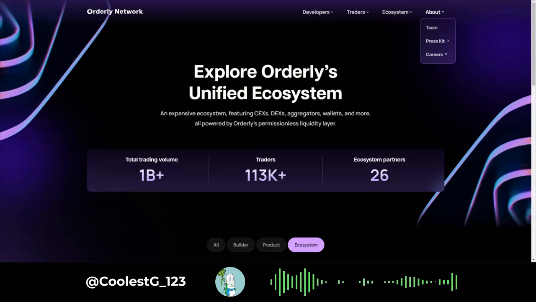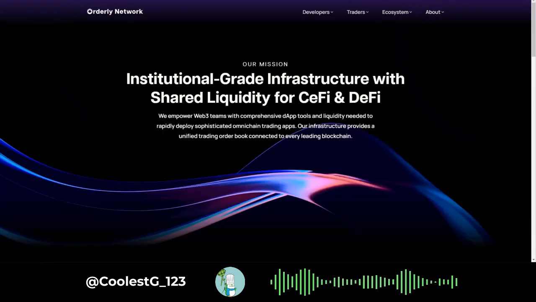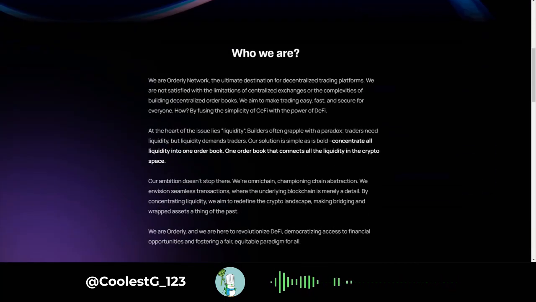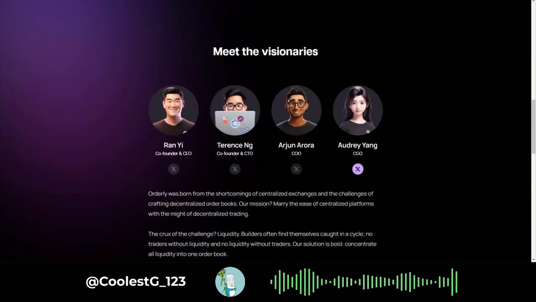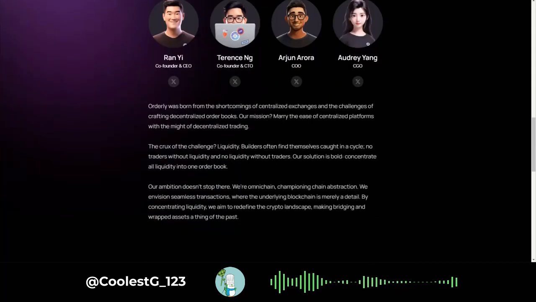And then the last bit I want to touch on is the about section of the website. So here you can look at the team. So we know that Orderly's got a very professional team. I think it's about 45 employees at the minute. But yeah, this just has a bit of information and the social links for Ran, who's the CEO, Terence, Arjun and Audrey. If you don't already, I recommend following these guys. They're very active on Twitter, sharing a lot of the Orderly alpha when it gets released. So definitely check them out.